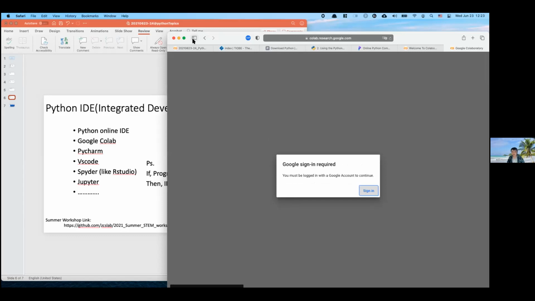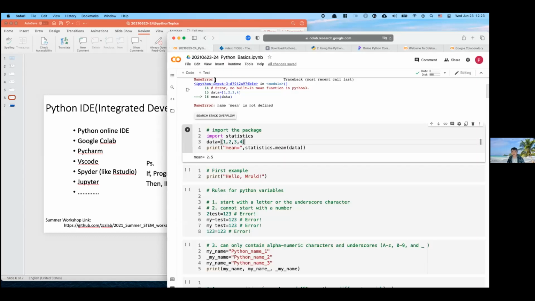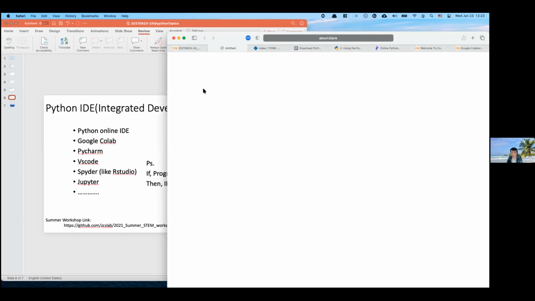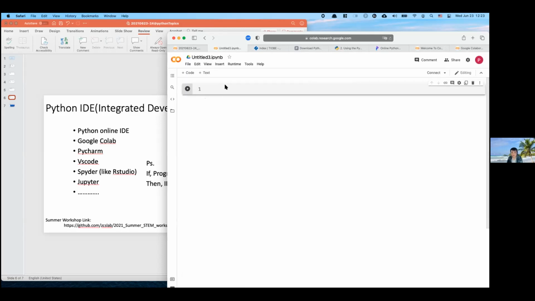Google sign in is required, so I can use this one, which I got signed in. Just press the File, and click the new notebook. Like so, you have created your own Python notebook file. Rename it here, like Python 3.